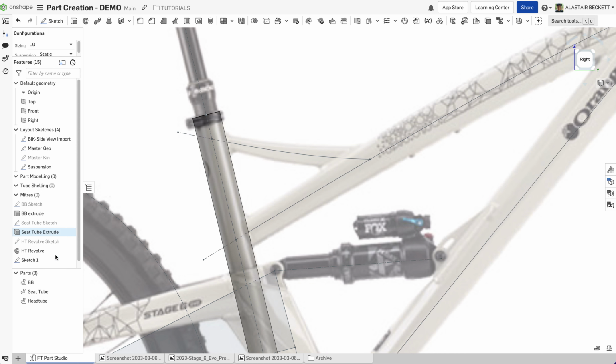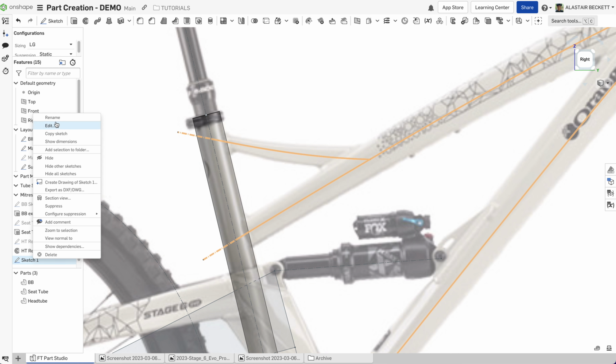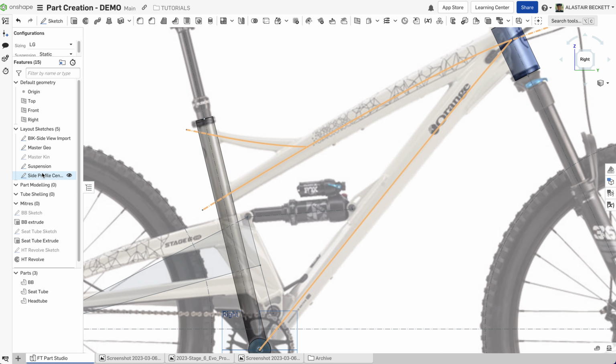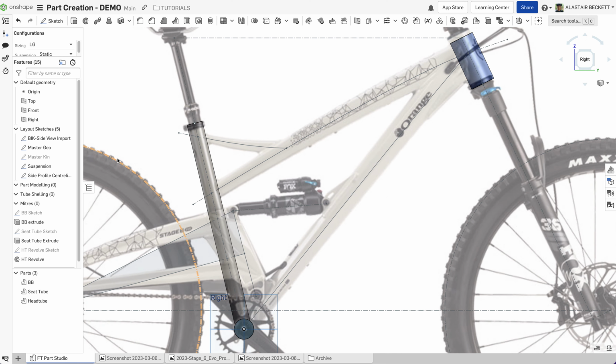We may come back. Okay, so let's give this a name, and we're going to call it the side profile centerline sketch, if I can spell. Okay, and we'll drag it up. This is kind of useful. We'll drag it up the tree so it sits up here. And again, there's no errors. It's not related to any of this other stuff.